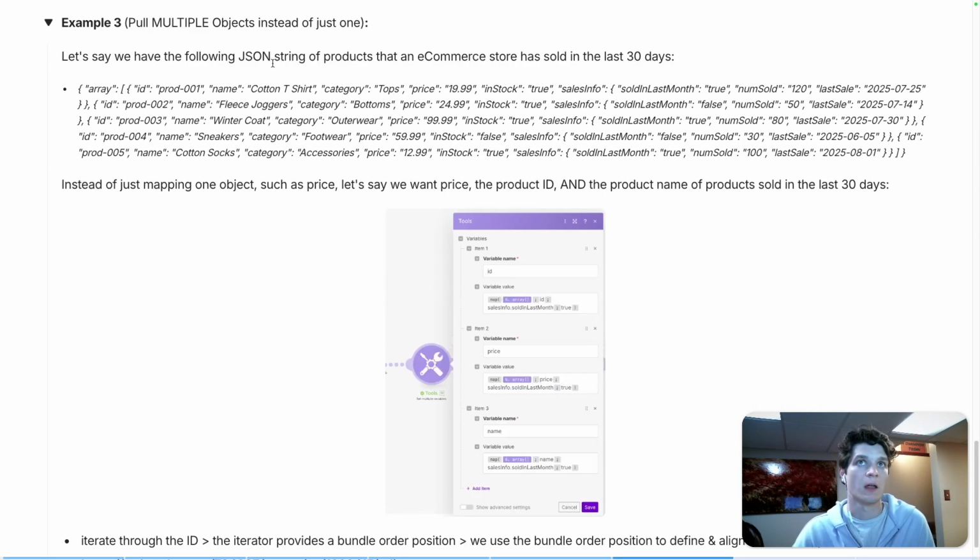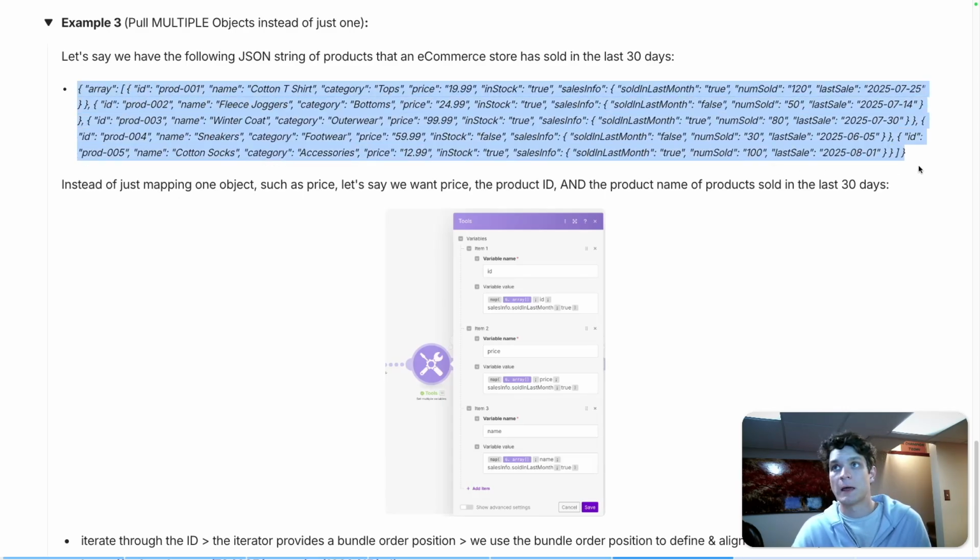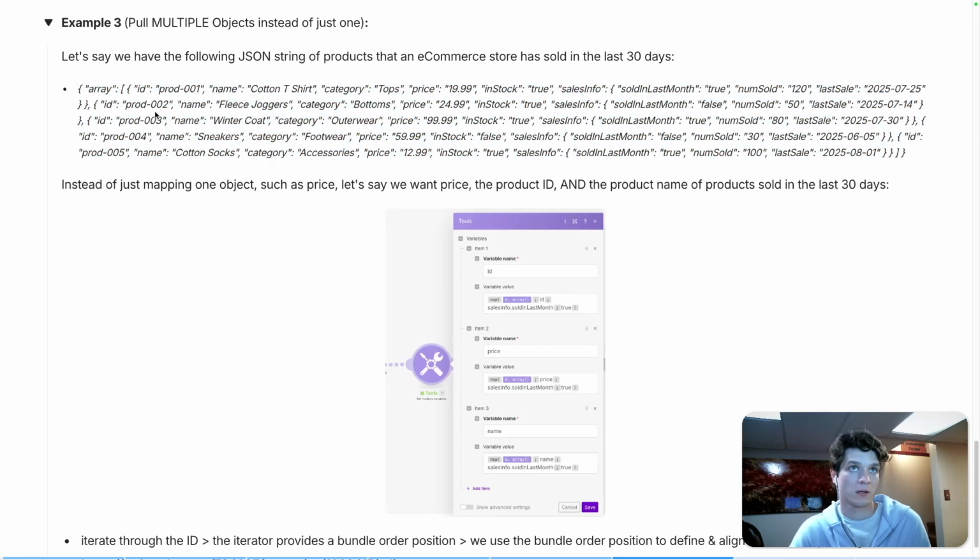Say that you have this following JSON string of e-commerce products that have been sold in the last 30 days. So you have this array string right here, and it has various products and whether they were sold in the last month, and the product ID and the price, the name of the product. So instead of just mapping one object, such as price, let's say that we want price and the product ID and the product name of products sold in the last 30 days.